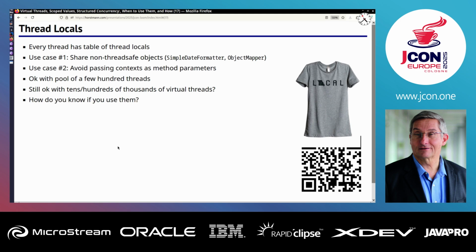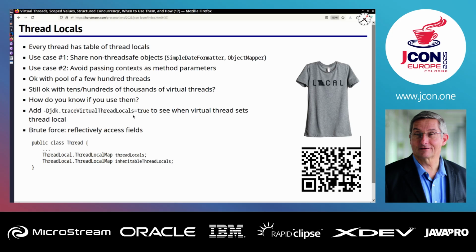So the first question is, how do you even know if you have one of those? There is a flag that you can see. You get an exception if one of them gets set, and that gives you an indication. But I was actually kind of curious to see what would happen in Quarkus. Does Quarkus actually give me any thread locals?